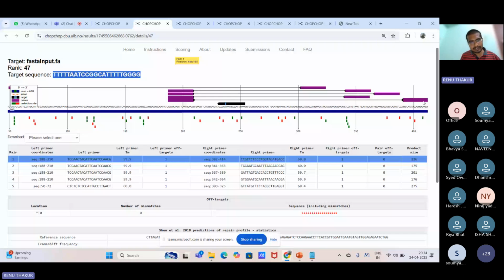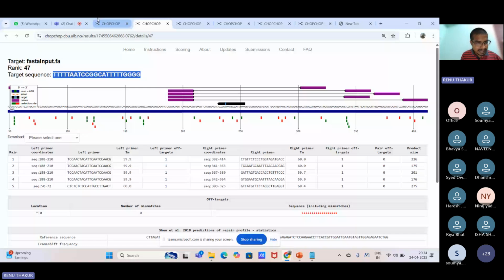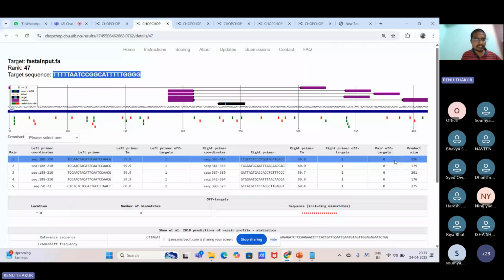For this approach, based on the rank-based designing of the guide RNAs, followed by the easiest prediction of the guide RNAs through the PCR sequencing analysis, we can check the PCR analysis, then the product size also we can get, and finally we can check both the forward primer and the reverse primer using amplification of the respective PCR.